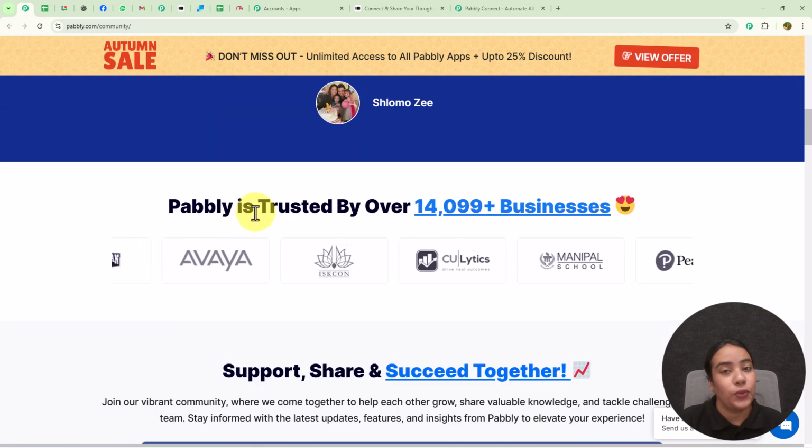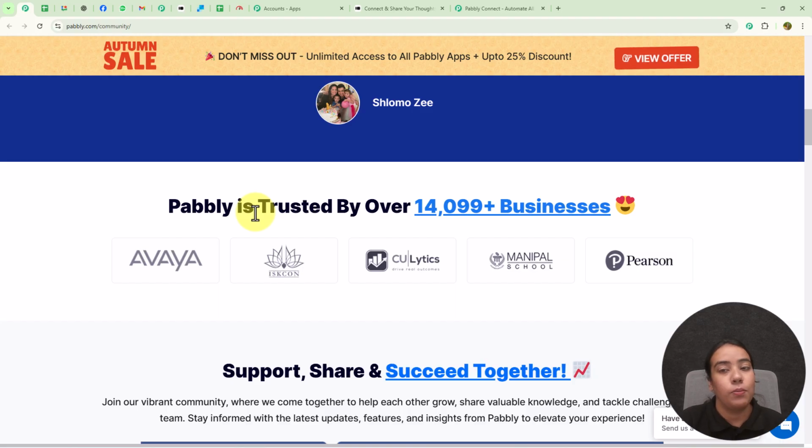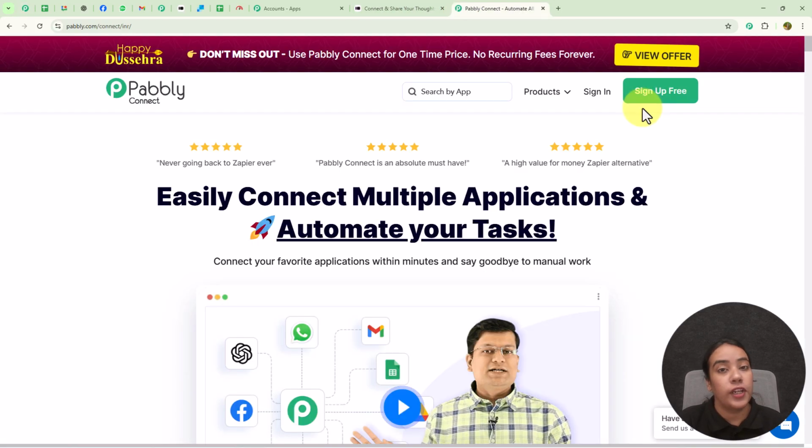Now, as we got to know about the Pabbly community, I will move back to the landing page. Over here, you can see there are two features, sign up for free and sign in. If you are a new user, you can click on sign up for free and get 100 free tasks every single month. As I am existing user, I will click on sign in.